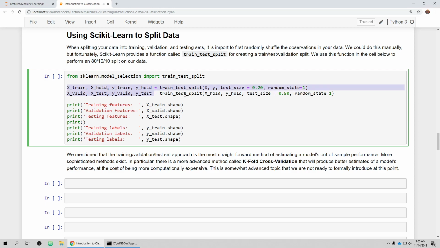Okay, so after running this cell, we will have our training features in xtrain and our training labels in ytrain. But we need to further split the holdout set. So we'll do that in a second line of code. Here, we're going to call train test split. We're going to split xhold and yhold, and these need to be split equally.